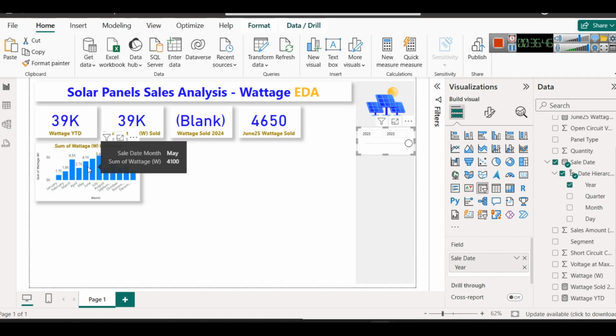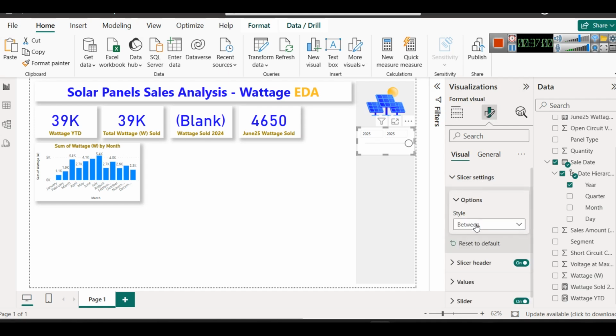4100. So it is showing some of what, no, it is May, sorry, yeah, 4650. So 4650 and 4650. That means our logic is correct. And because it's a date filter, I will just select the drop down filter. Drop down, or we can also select tile because we only have two values.